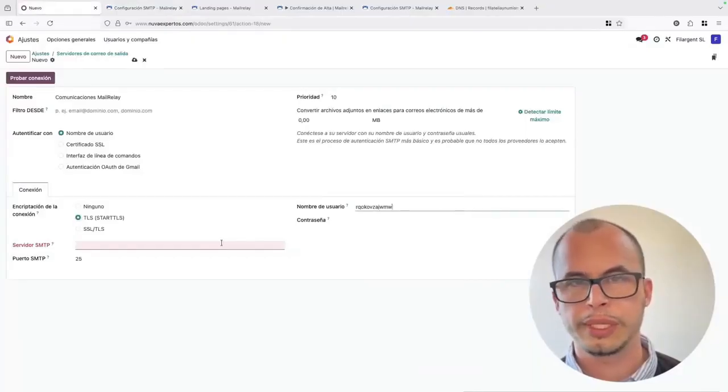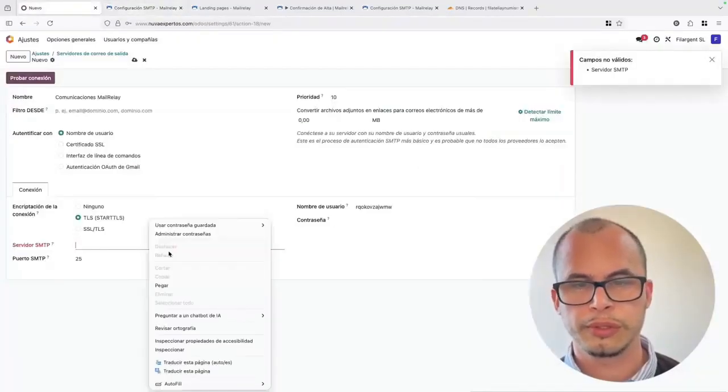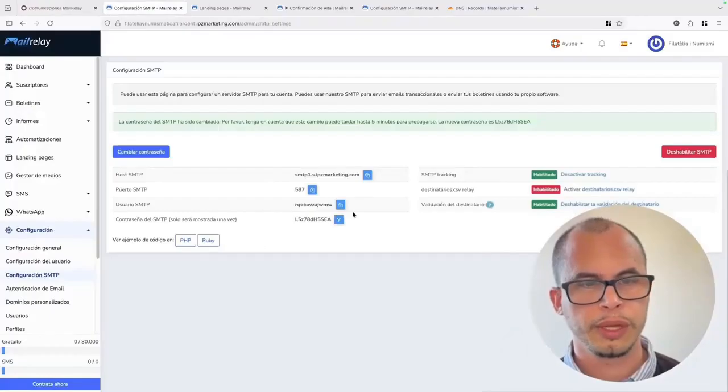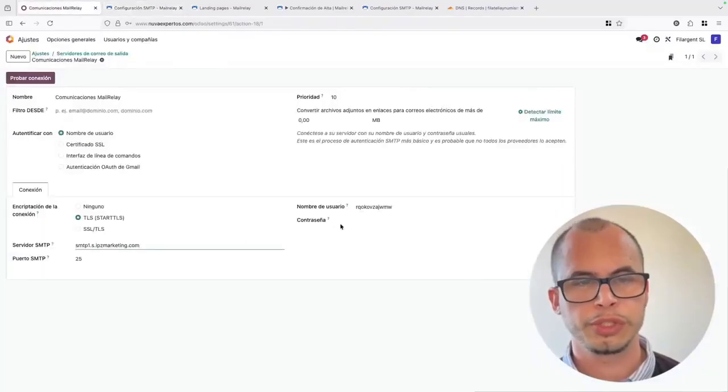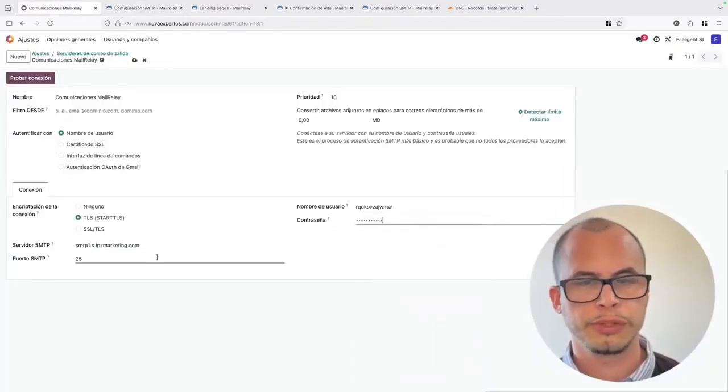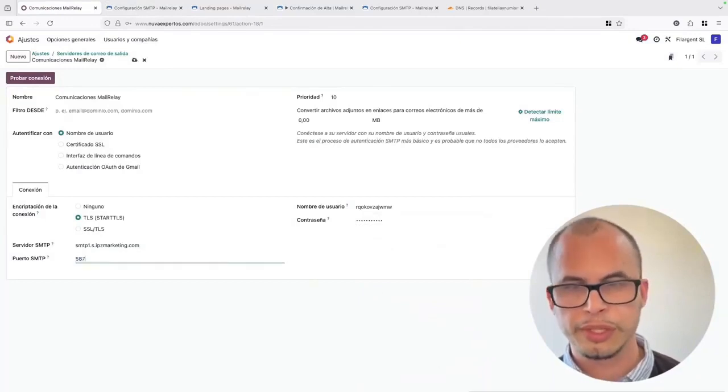Well, here it's complaining because I haven't entered the server, the host, which is this here. I'll paste it here, and the password is this one here. 587 is the port, so we'll enter 587 here as well.